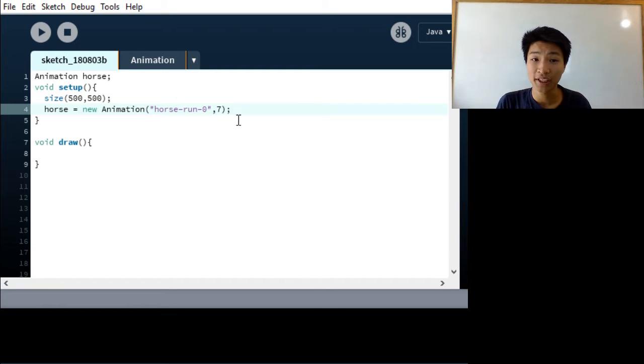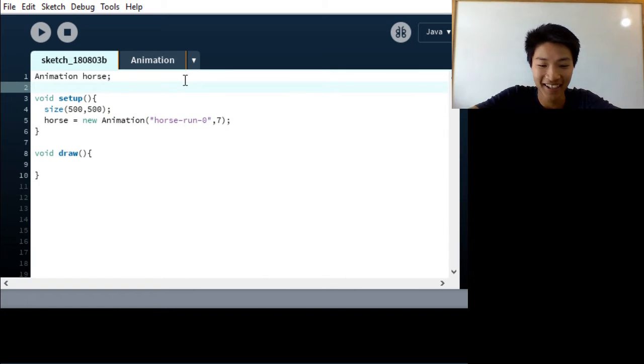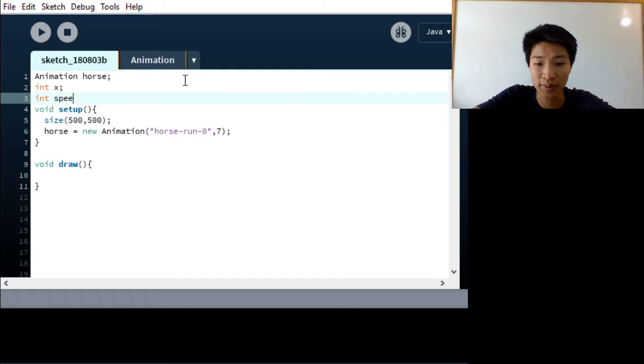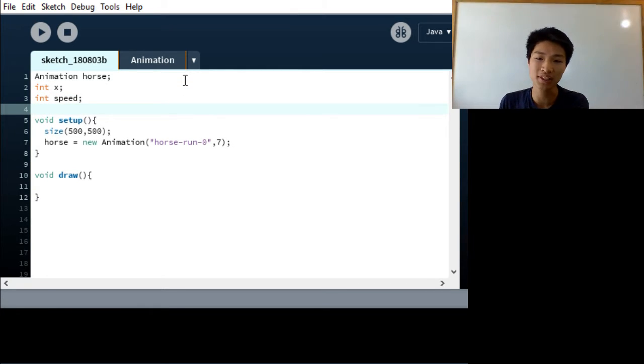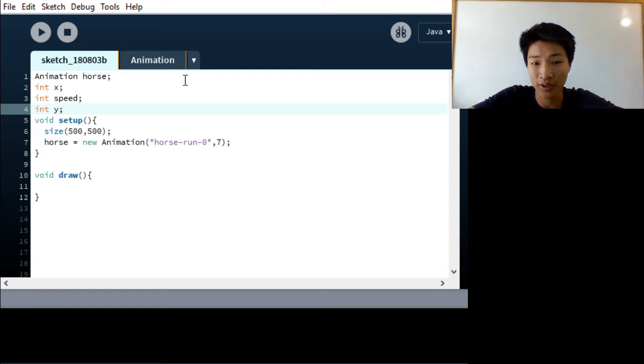So now that we have our animation, we're going to have to draw it. And here's how we're going to do that. We're going to create integer x, and integer speed. Now I could create a new horse class just to store all of this inside of it, and give that horse class a variable that is an animation, so I can just run through that animation. But because all I'm doing is creating one horse, I can just store it all in the main class. Again, you can organize this however you want. I'm just doing it in this specific way. I'm going to create an integer y.